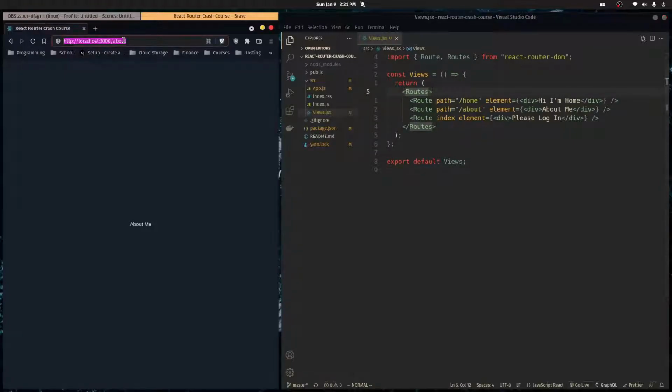Let's say a user goes to a route that doesn't exist, like one called hello. That doesn't exist, so nothing is shown. We can actually make it so that we show something on the screen when the user goes to a route that doesn't exist. Maybe you want to show a page that says 404 not found, or something along those lines. We can do that pretty easily in React Router.